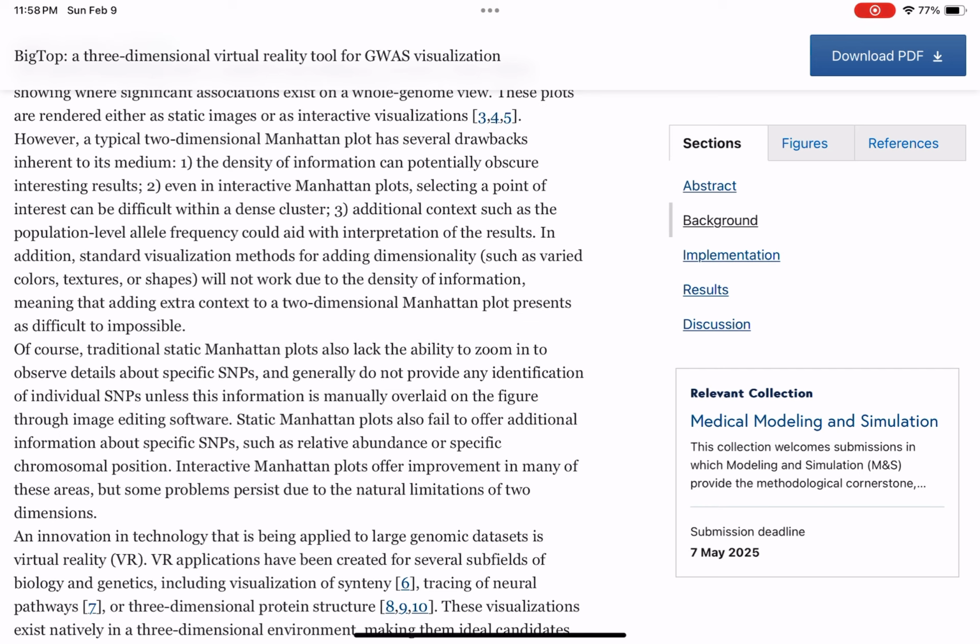Of course, traditional static Manhattan plots also lack the ability to zoom in to observe details about specific SNPs, and generally do not provide any identification of individual SNPs unless this information is manually overlaid on the figure through image editing software. Static Manhattan plots also fail to offer additional information about specific SNPs, such as relative abundance or specific chromosomal position. Interactive Manhattan plots offer improvement in many of these areas, but some problems persist due to the natural limitations of 2 dimensions.